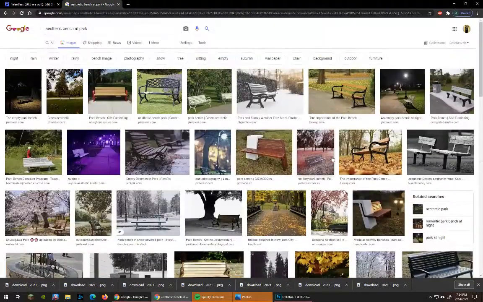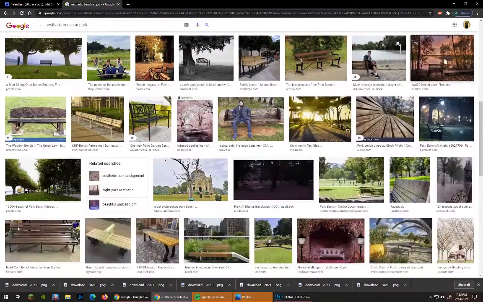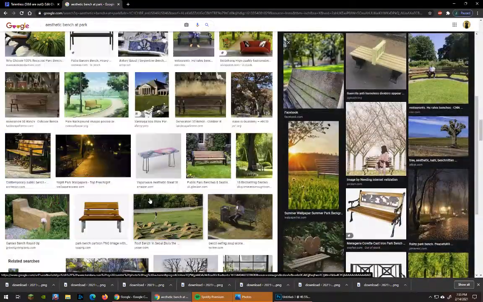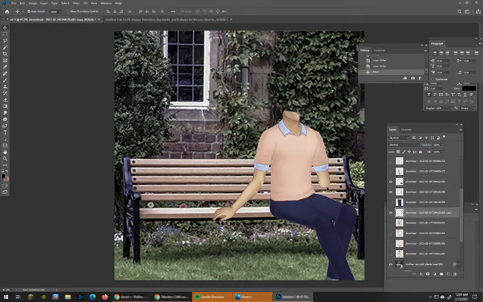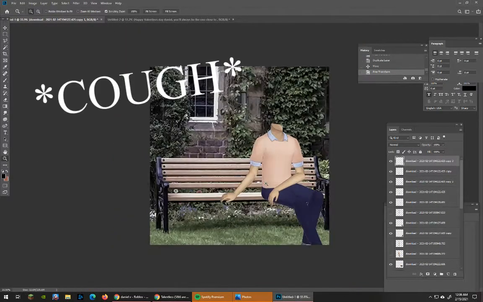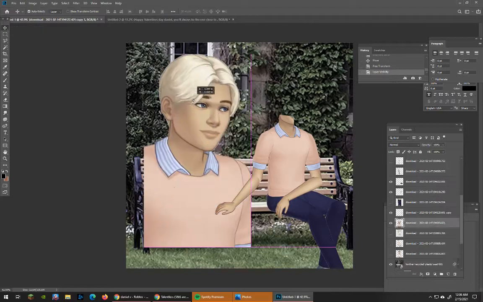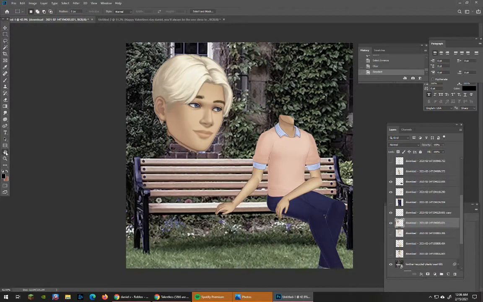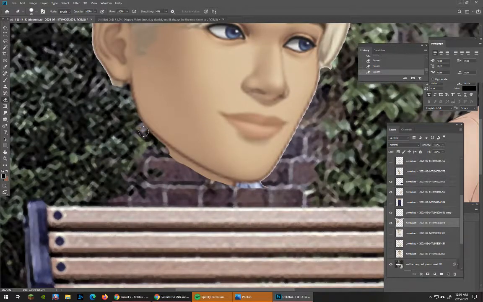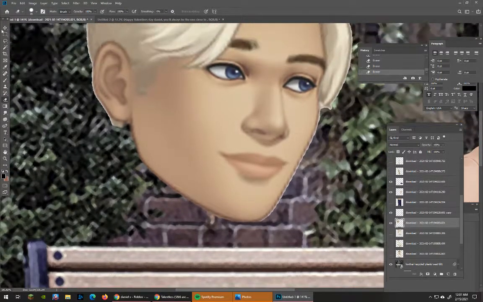And then I'm going to try to find an image. I was going for like a romantic park look. They're both sitting on a bench. So once I got that, I'm just gonna do the fun part, which is positioning the limbs. Okay, I'm sorry, I have to cough. Okay, positioning the limbs on screen. That's just fun for me because I get to think of a pose along the way. I don't really plan my poses. I just do whatever works.